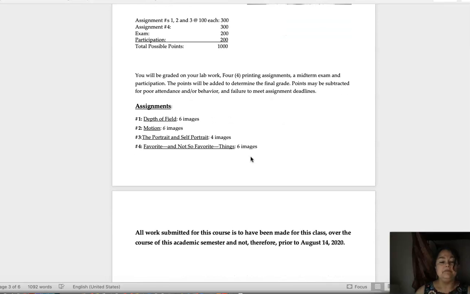So, all work submitted for this course is to have been made for this class over the course of this academic semester, and not, therefore, prior to August 14th of 2020, this year. So you may have images that suit the assignment to a T that you shot 2 years ago, and I don't want you to submit those. I want you to be making new work for this class. Okay.